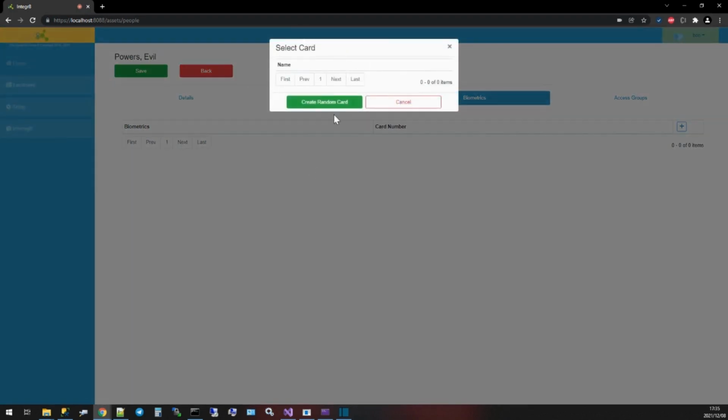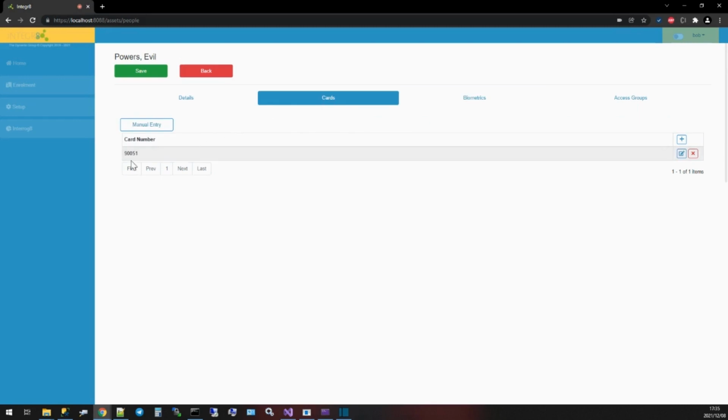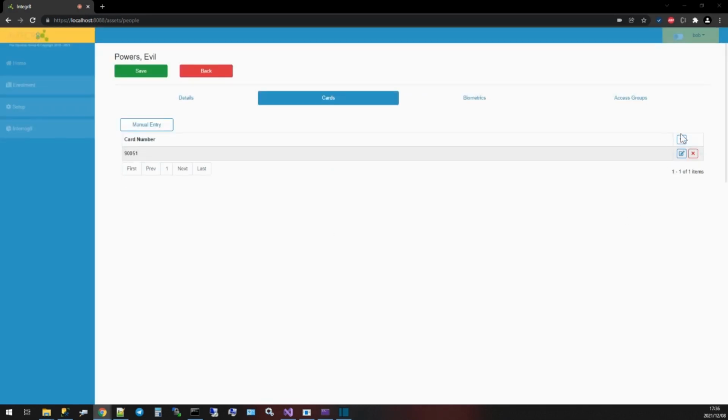Now here it's going to ask you which card you want to assign it to. Because we haven't added any cards onto the system, we're going to need to create a random card. So let's go ahead and do that. And that's it. It's done. You'll see here now it's added a card here. And then here's all the details of this card. So obviously you want to go and enable that and save.